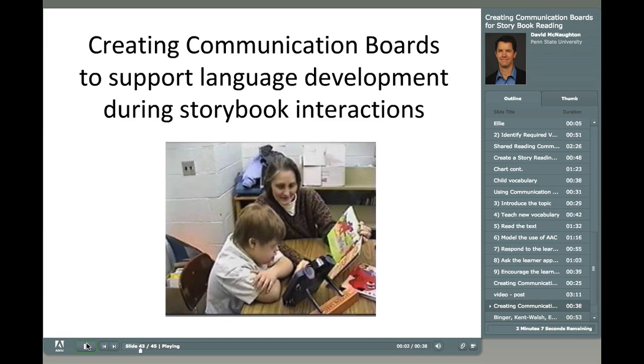So some very nice things happening there. As the paraprofessional reads the story, she models the use of the AAC device. She pauses at the end of each page to give the student an opportunity to ask questions or to comment. And when she does that, we see the student initiate communication, commenting on what's going on, and all of this creating some wonderful language development opportunities. It also looks like they're both having more fun when they interact in this way.